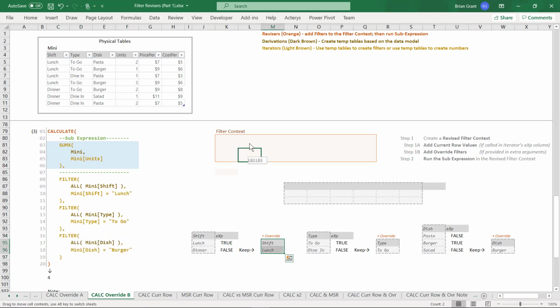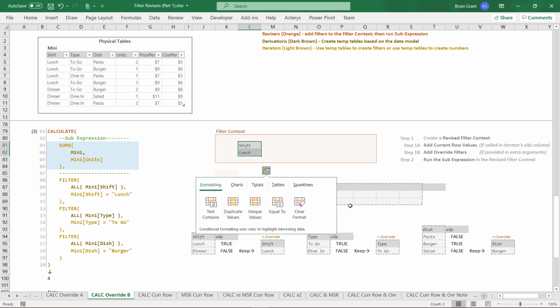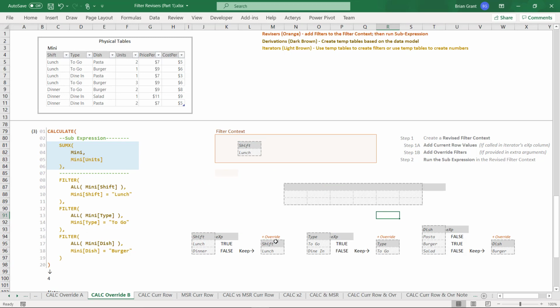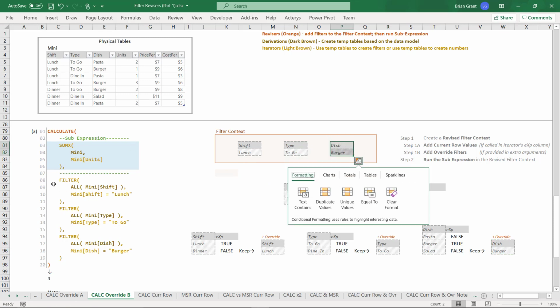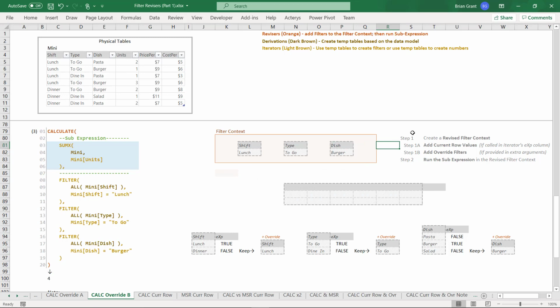So I'm going to click and drag, hold down Control to make a copy of it. More realistic to say that you move it, but I like seeing it in both places. So I make a copy of it. I'm going to select that one right there and move it. Hold down Control to make a copy of it, right? And I'm going to add this one right here. Left click and drag, hold down Control to make a copy of it. Okay. So the calculate function took the temp tables there, there, and there, and added them to the filter context, right?